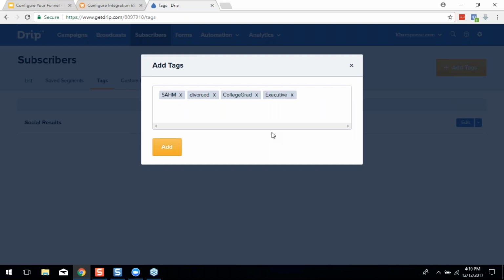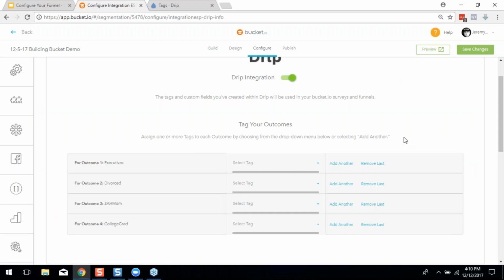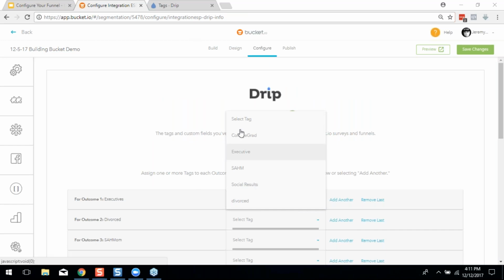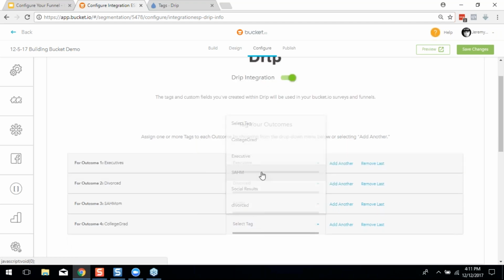Executive. All right, and so what I'm going to do here is come back over and, no, let me see what happens if I just do a refresh on this page, because I don't know if it pulls it down. Yeah, look at that. How simple that was, right? I just jumped over into Drip, created a few tags, and now I'm going to come over here, and executives is going to get the executive tag. Divorced will get the divorce tag. Stay-at-home mom will get that one, and college grad will get the college grad tag.